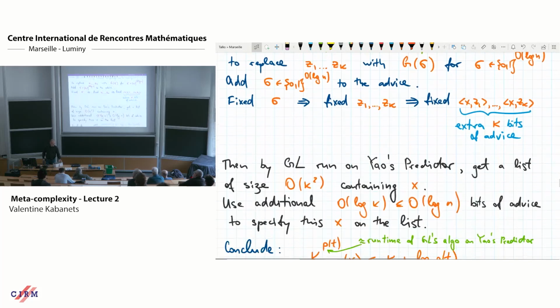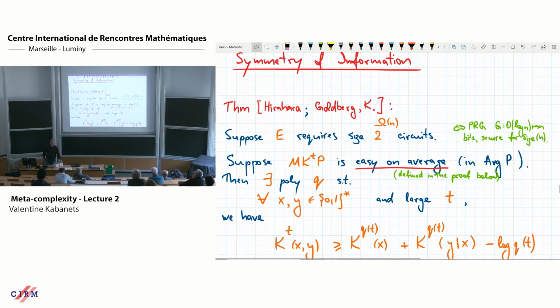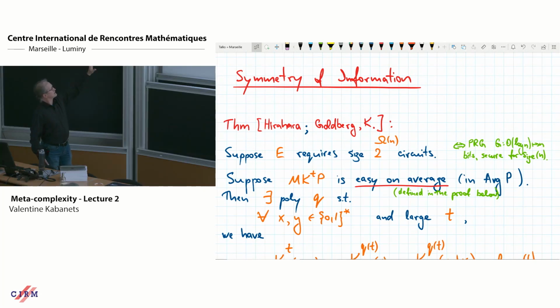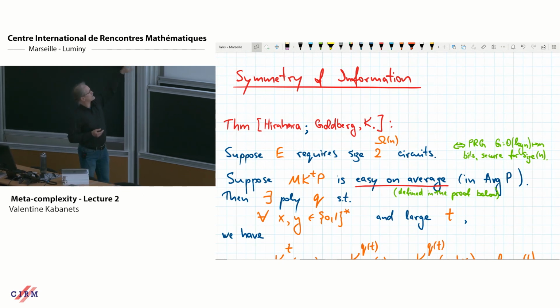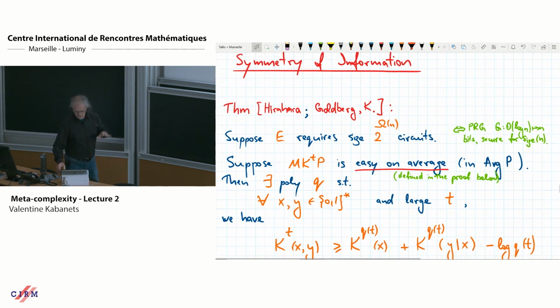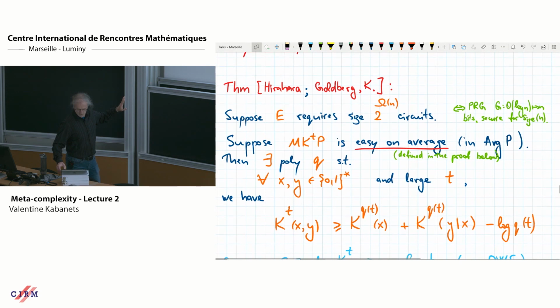Okay, so the application of this result will be a proof of symmetry of information for KT under assumptions. It was done around the same time independently by Hirahara and myself with a student, Halley Goldberg. So again, let's make the randomization assumption that E requires exponential size circuits, which as we know is equivalent to having a PRG, which will help us to keep everything deterministic rather than randomized or PKT complexity. If you don't want to make this assumption, then you can replace KT with PKT everywhere and it works. But I want to show you the deterministic case here.